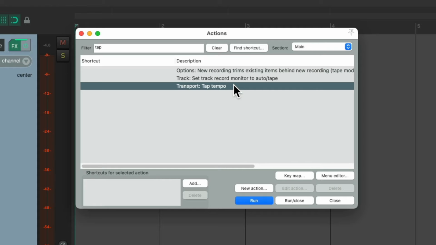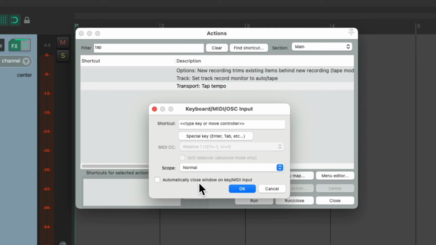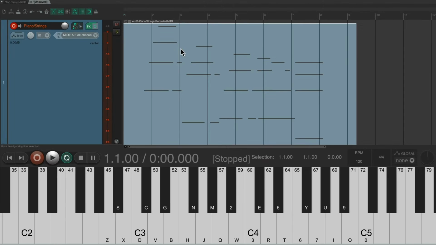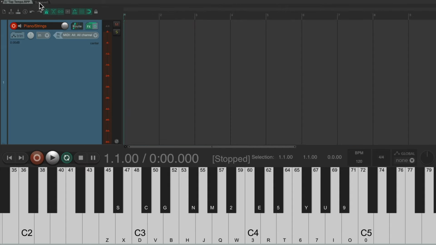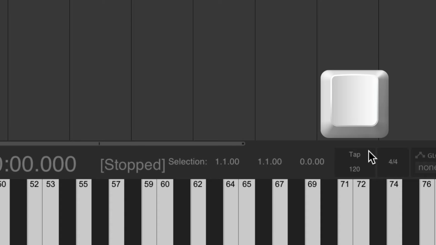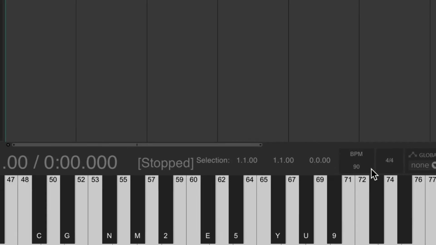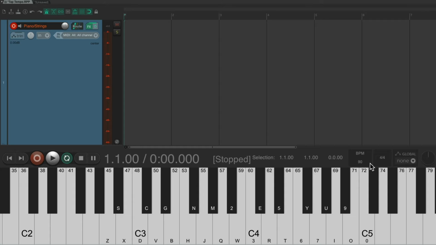So we can assign a keyboard shortcut to this. Hit Add, type in the keyboard shortcut you want to use. Now we can use that for tap tempo. Once again, I'll go back to my original performance and play it, and go back to the other tab and hit the keyboard shortcut to find the tempo. So once again, we came up with about the same tempo. So again, we could record our part along with the metronome to find the correct tempo of our song.